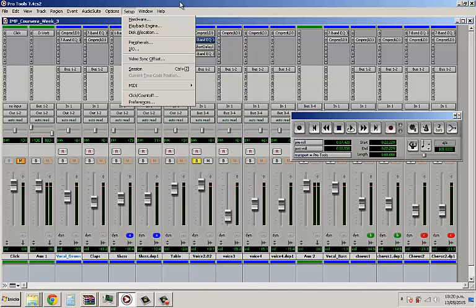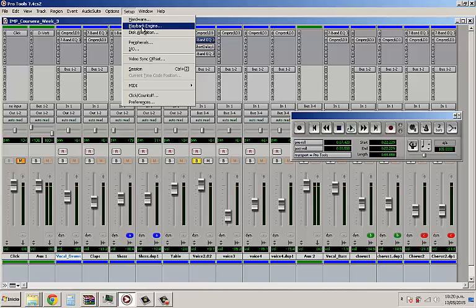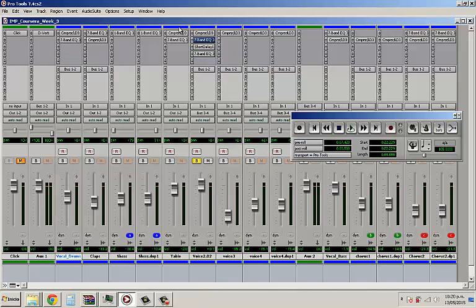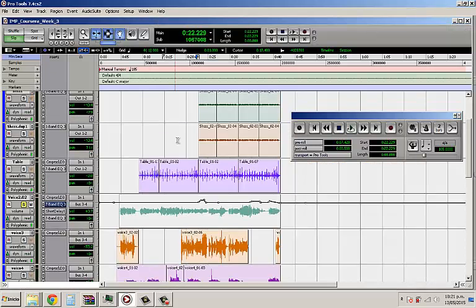I started to record this song when I created the session using my Pro Tools 7.4. It's a little bit old, but it still works. As we learned here in setup, in playback engine, I set the buffer size to 128 samples to reduce the latency. I use one channel for all this example because I wanted to create music with my voice. I use an Audio Technica AT2020 with my M Audio Fast Track Pro.